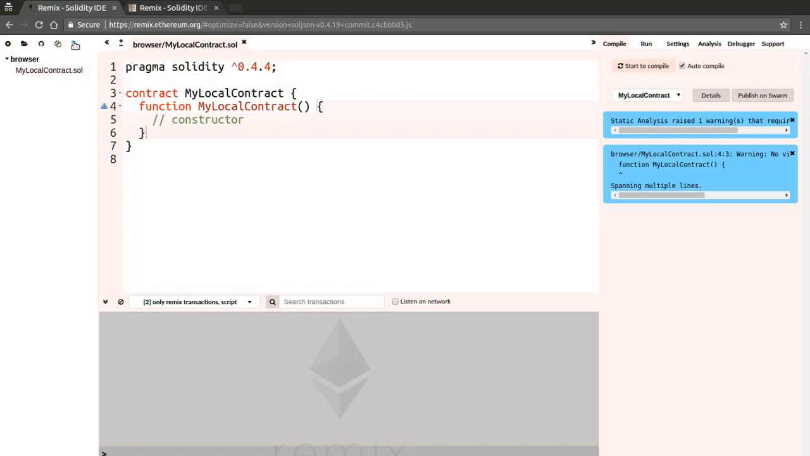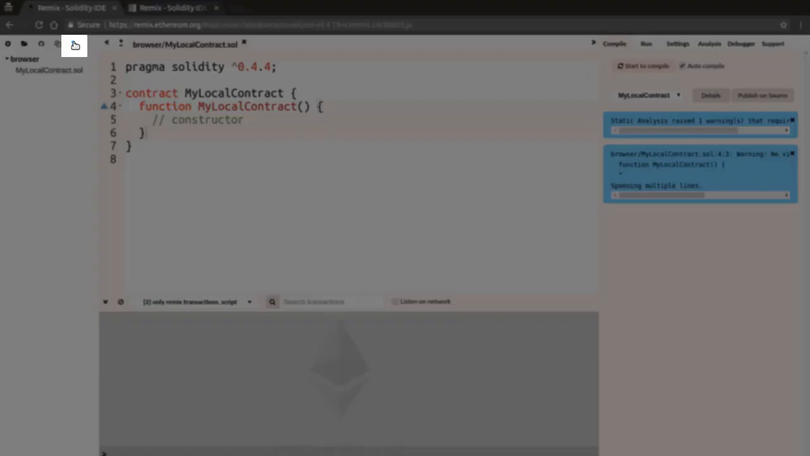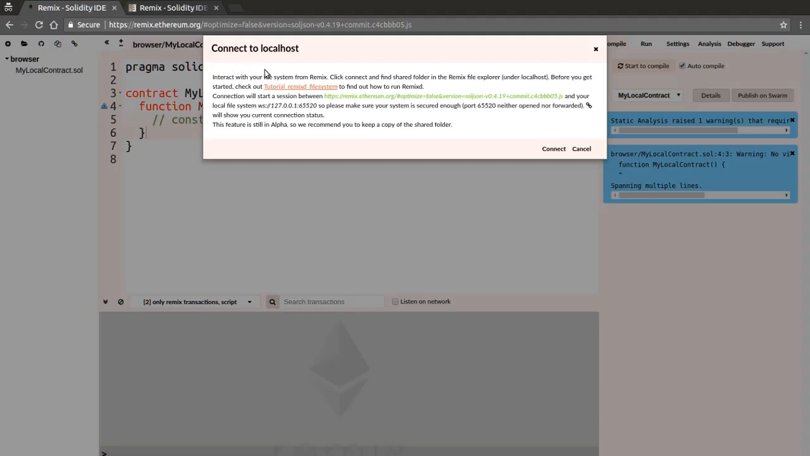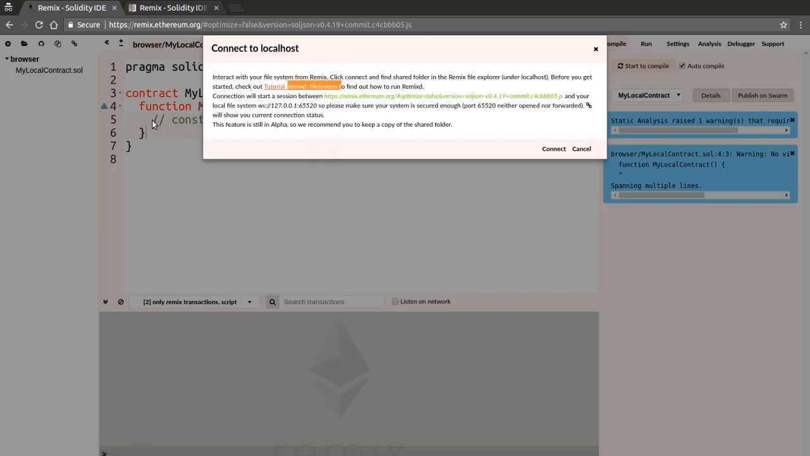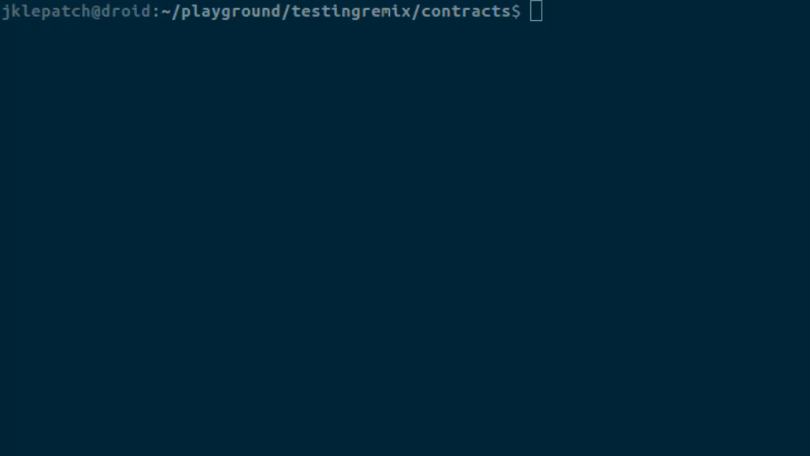And a last thing that I wanted to show you with the file system is the last icon that allows you to connect to the localhost. So if we click on it, it will tell you that you need to install something which is called remixd. So it's very simple. I'm going to switch to the terminal to show you. So basically this is how you would do it.